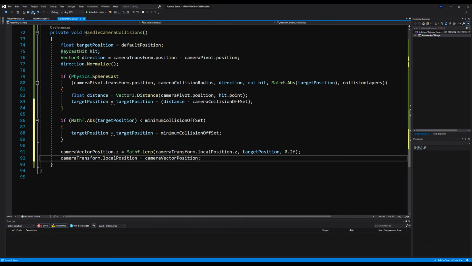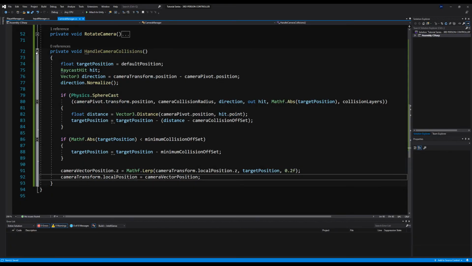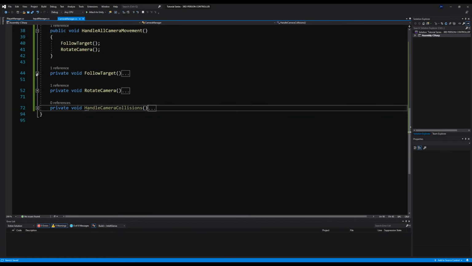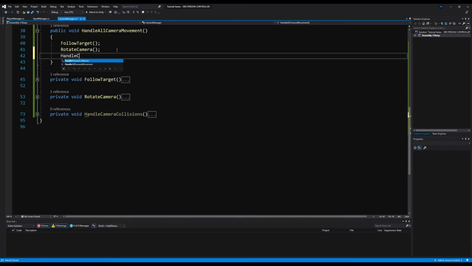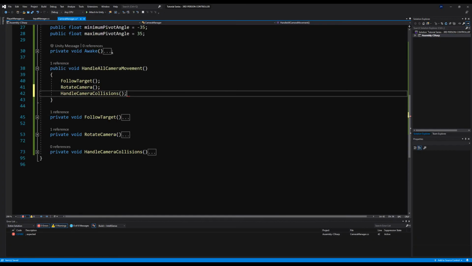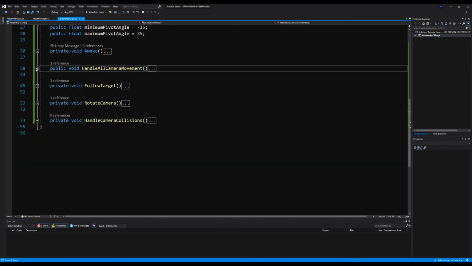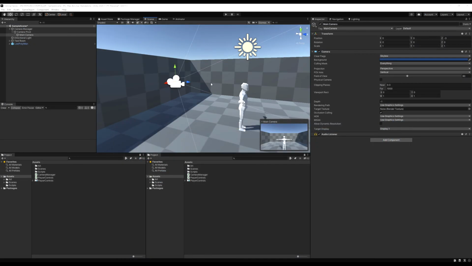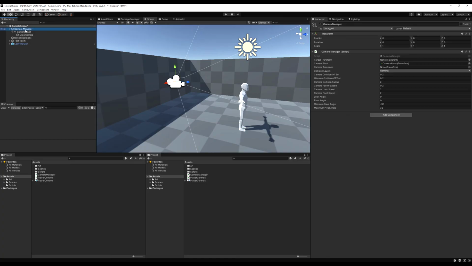We actually have to pick the layers we want to collide with. So let's save that. Let's minimize that now. We can go up here and we can actually, under handle all camera movements, say handle camera collisions. Now let's save that. Let's jump in game. On the camera manager, under collision layers, I'm going to add, whoops, not everything.